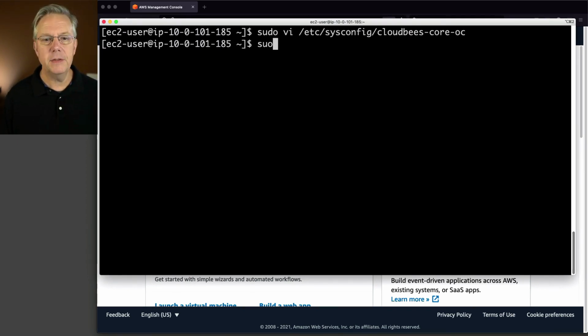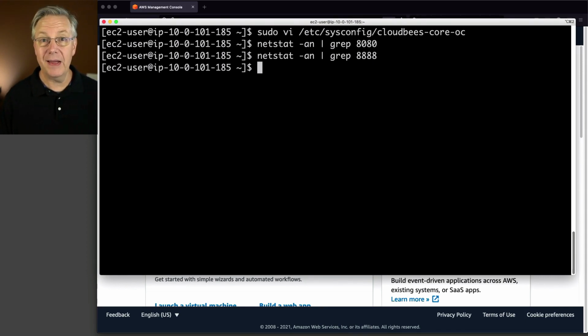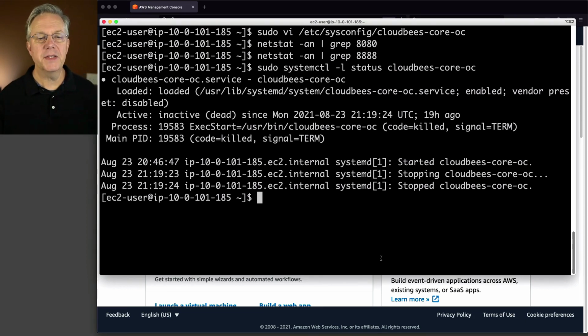And let's go ahead and do our start. So I'm going to do sudo. No, before we do the start, let's do a netstat -an | grep 8080. Nothing listening on that, and just to make sure that I didn't forget something else, 8888 all gone. So I don't have a listener right now at all on 8080. And in fact, I'll do one more thing. sudo systemctl status cloudbees-core-oc. And we can see right now that it's loaded, but it's inactive.